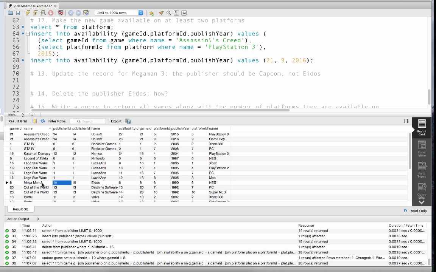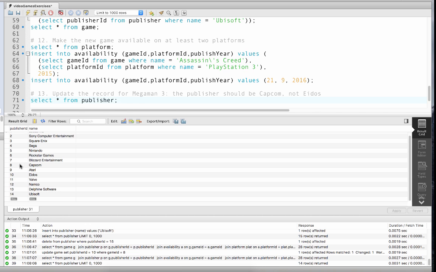Observe the record for Mega Man 3. According to our data, it's been published by Eidos, which is wrong. The publisher should be Capcom. Let's update this record so that the correct publisher is in our database. To do so, we don't need to update the publisher table. Instead, we need to update the game record, because it's the one with the bad publisher ID. Capcom is publisher 8.